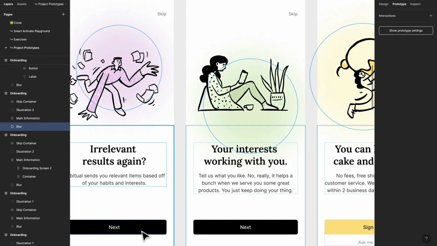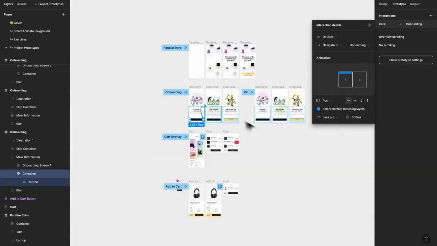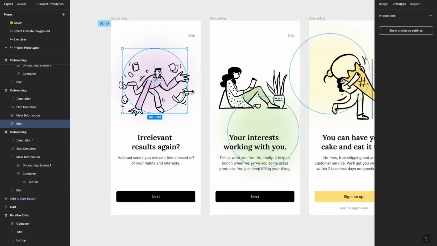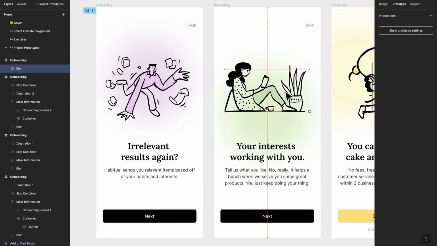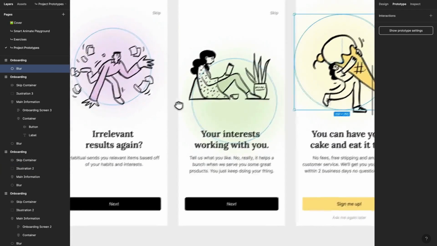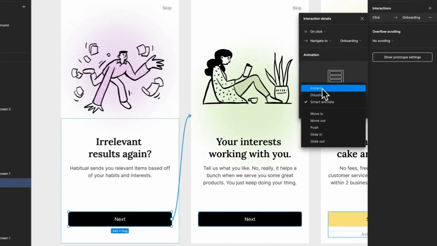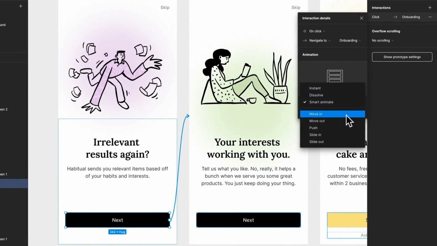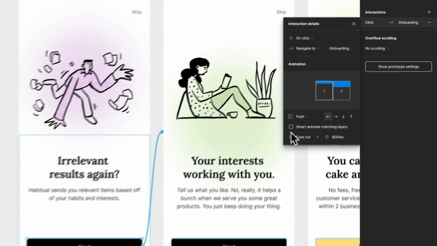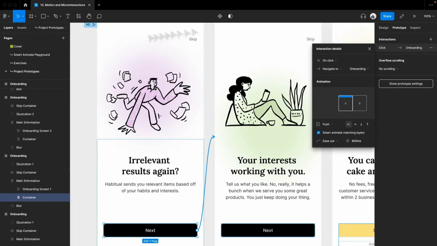So what we're going to do is on click, let's move over here. We just want that to move slightly. You can use my designs or you can come up with your own. So on click, boom. We are going to navigate, but we're also going to move in push. There we go. We're going to push it out in that direction. We want this screen to push all that out. But the one thing you need to remember is smart animate those matching layers. So let's take a look. Press play.